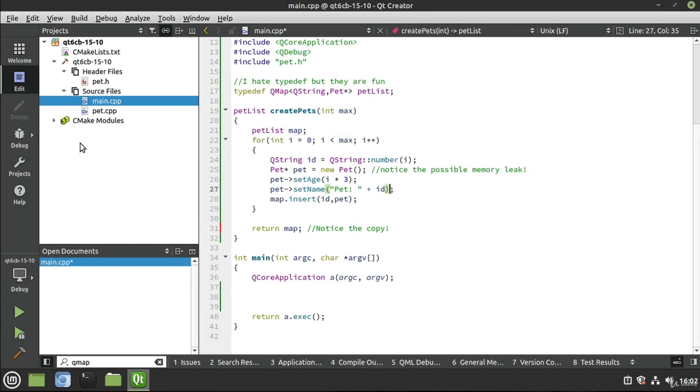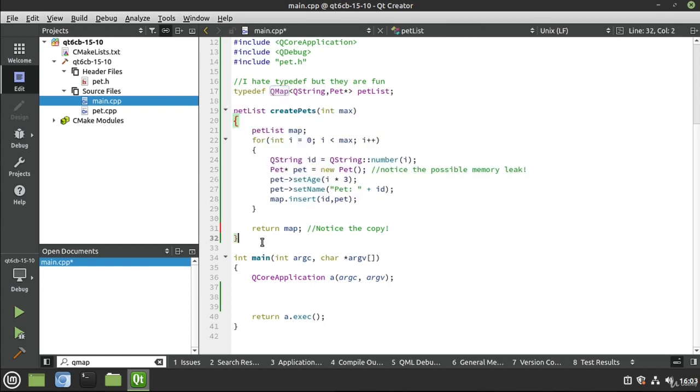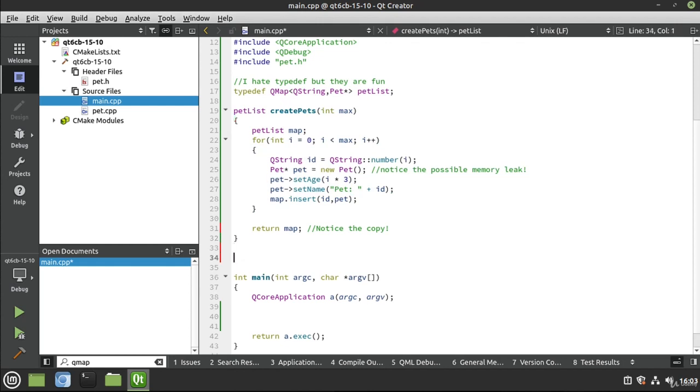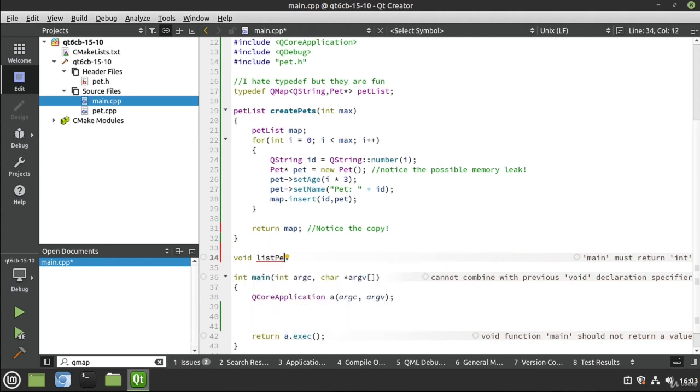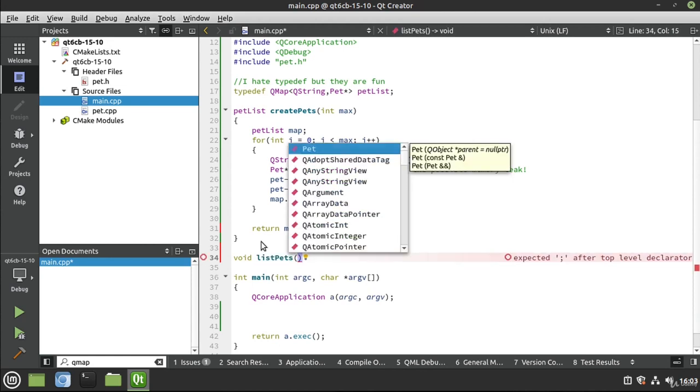Okay, so far we've got our Q object, we've got our typedef to our QMap, and we have a function that can create a QMap of pets. Now I want another function that is going to list those pets out. This is extremely simple. So I'm going to say void listPets. Not pests, pets. There we go. Sometimes our pets are pests, but anyways.